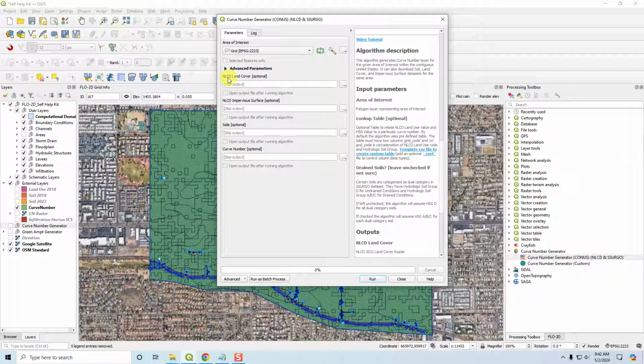So this is the NLCD land cover, so we can click Save to Temporary File. And this is the NLCD impervious surface. And again, we'll save that to temporary file. And this is the soil data. That's here from your Sergio website. I don't know if you're supposed to say it like that or not. That's just the way I say it. And this is the curve number. Save to temporary file. And we'll click.